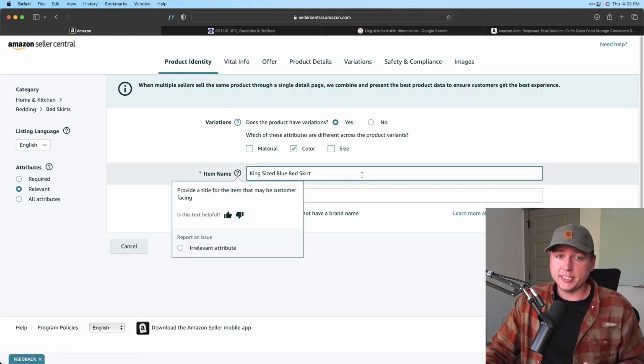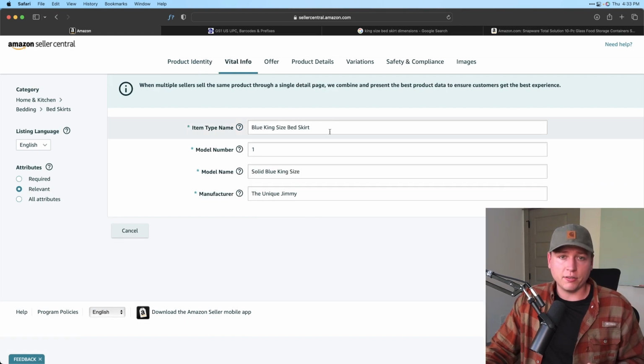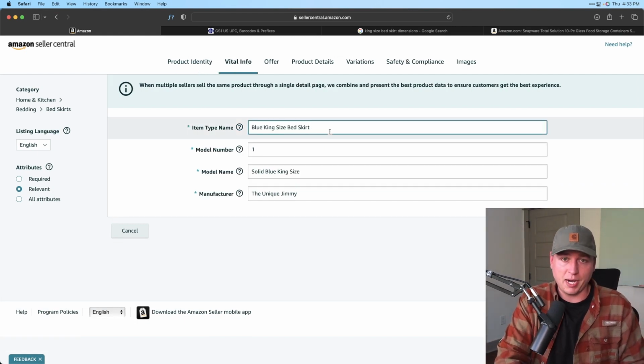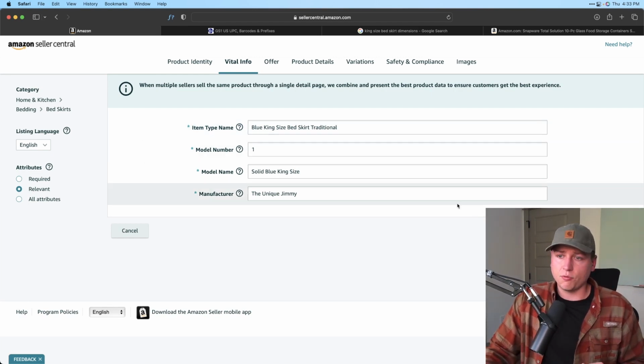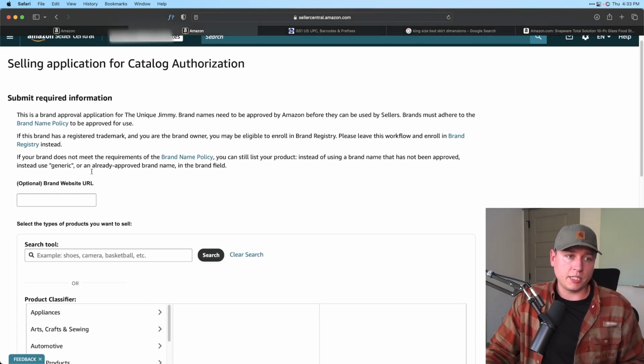So coming back here, it actually disappeared on me. So if it disappears on you, go to vital info, just change one of these fields and it'll repopulate for you. I'm going to put something here like traditional, and then I'm going to click off of it. Then it's going to reload down here, and then this will pop up again. So if we want to request approval for Unique Jimmy, I'm going to tell you exactly what you need here.